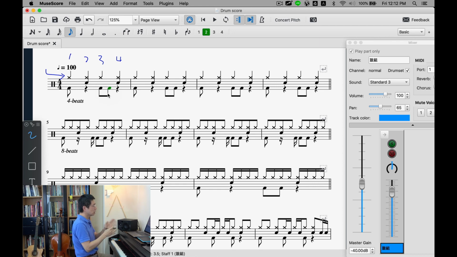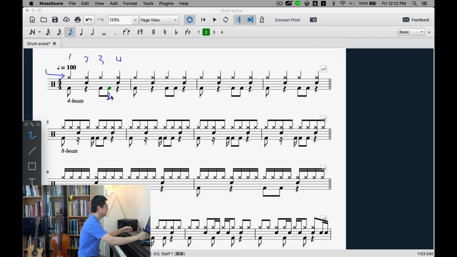Okay, so here's a concept that 1, 2, 3, 4 can be subdivided. You cut it in half. So how can we count this? You can use your intuition, but if you want a logical way, you can use "and". Okay, 3 and 4. So 1, 2, 3, and 4. Okay, so this is the first pattern.